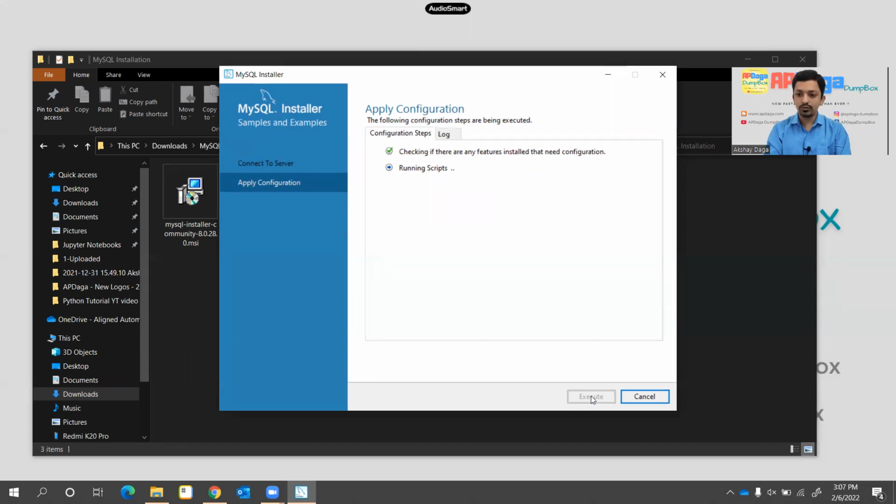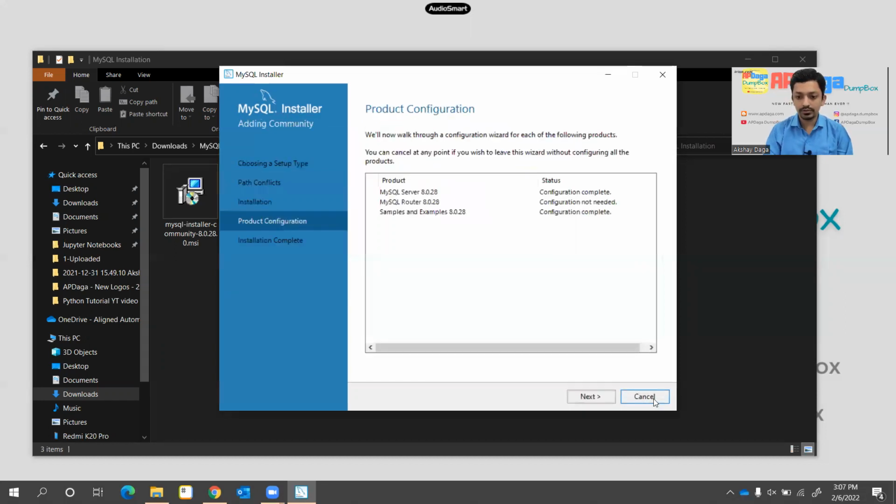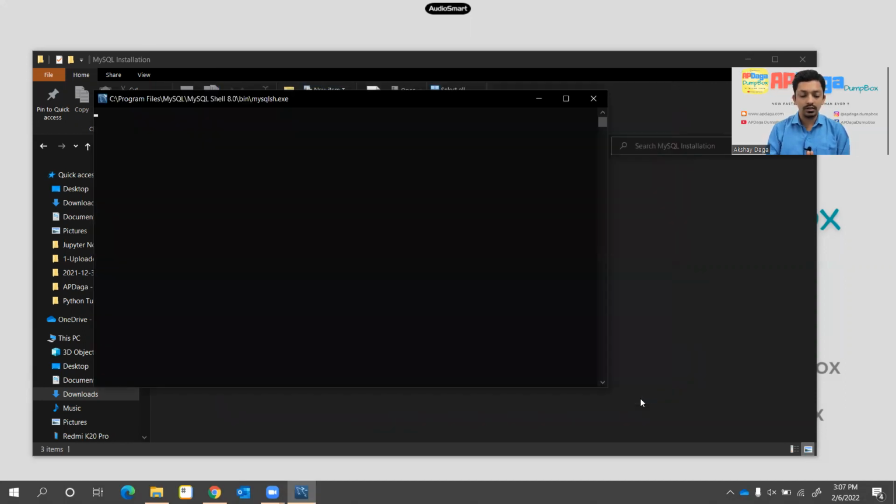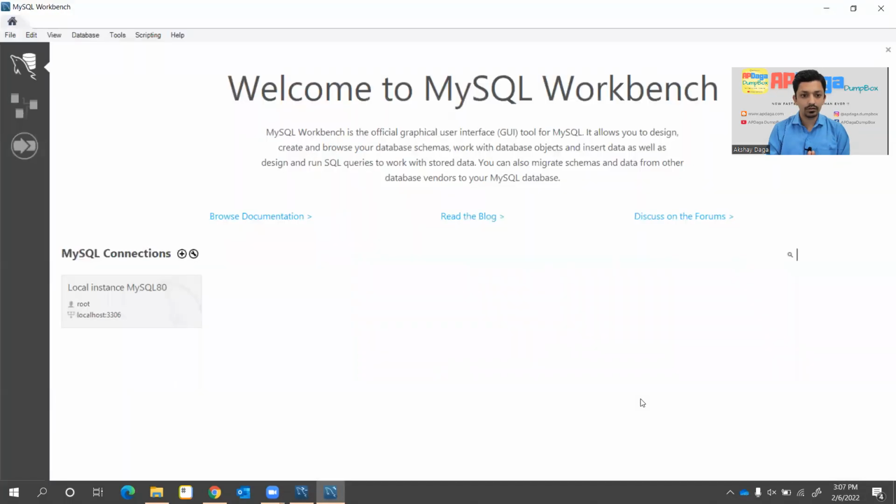If you follow this step, you won't face any problem. Once it is done, there won't be much after work. Finish. Next. Finish. Okay, once that is done, then you have to do one more thing.